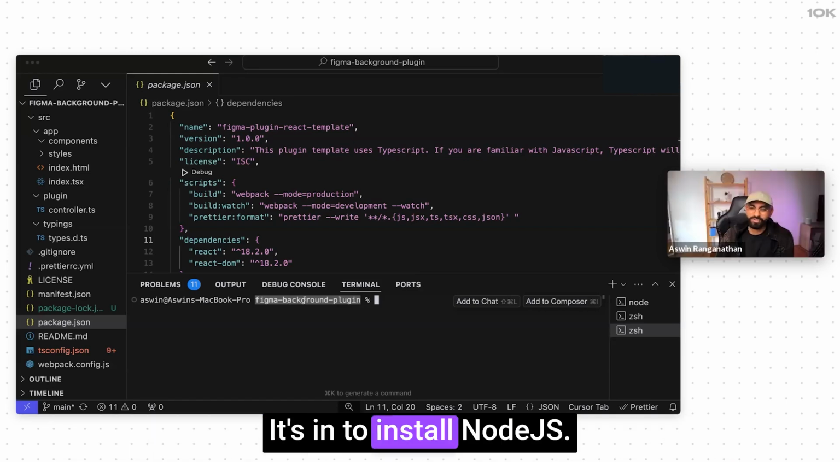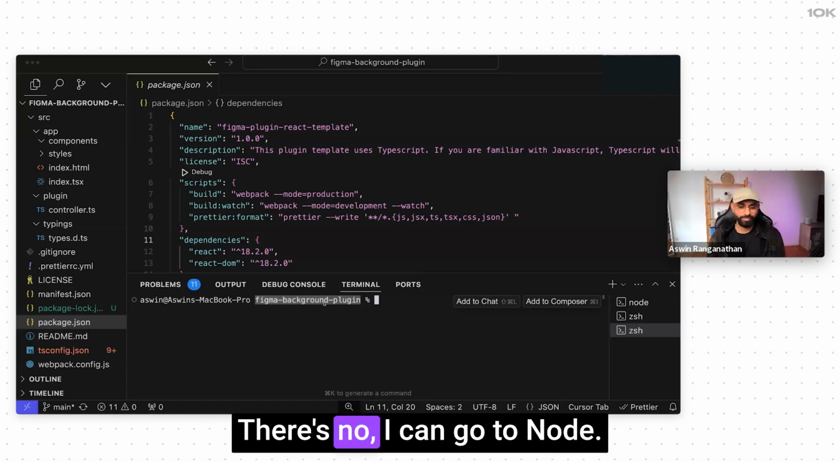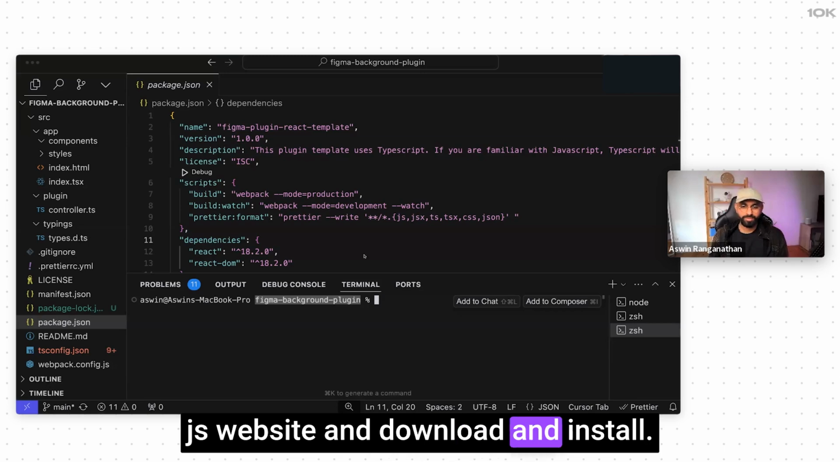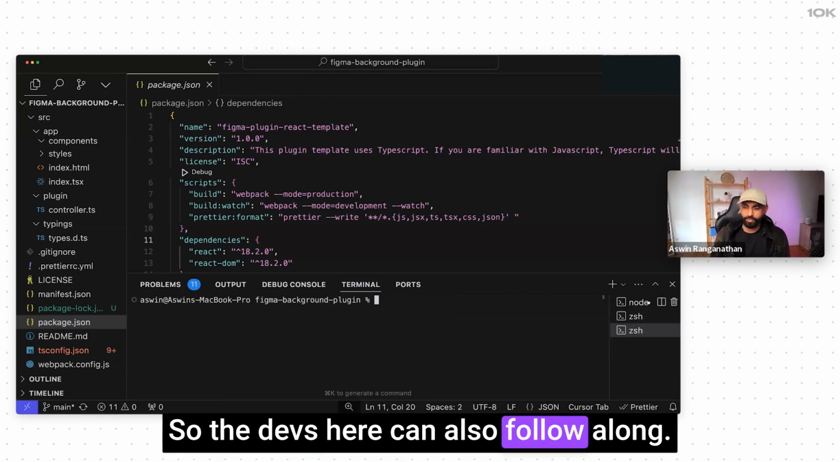Cool. To install Node.js, you just have to download it. That's it. Just go to the Node.js website, download and install. Okay, so maybe let's continue to the next milestone and check in again, so the devs here can also follow along.